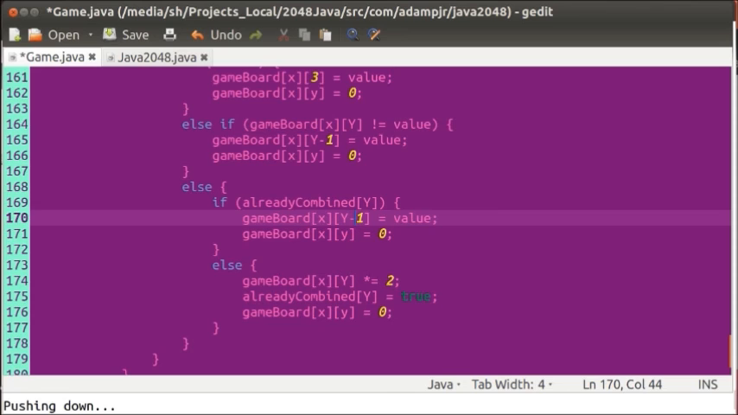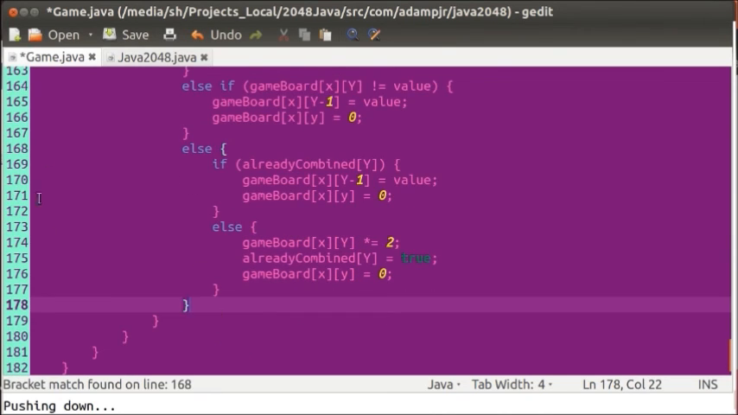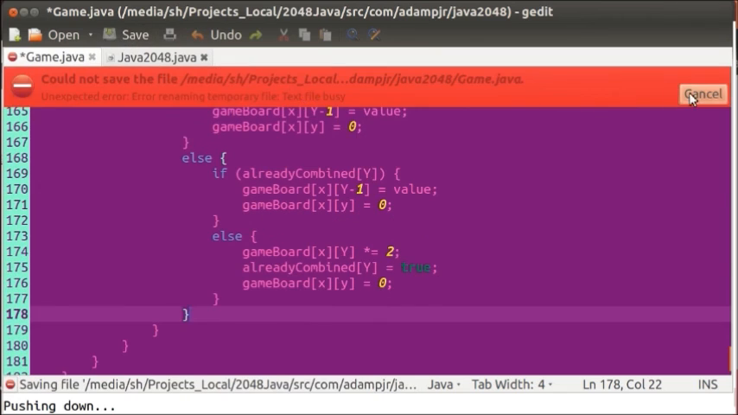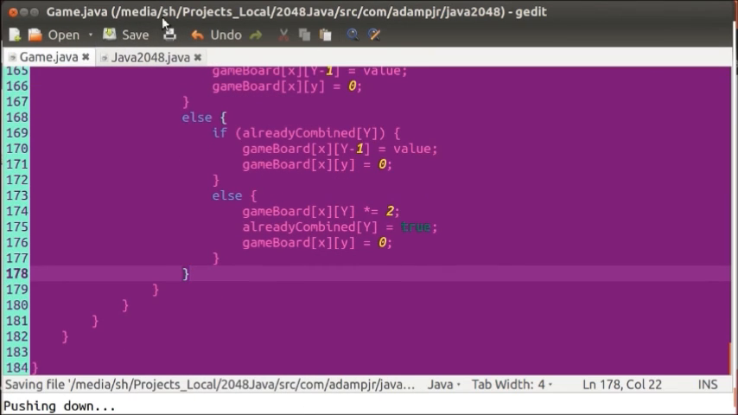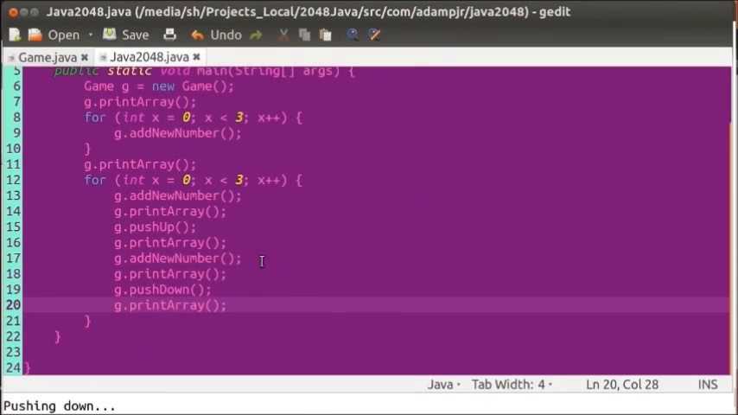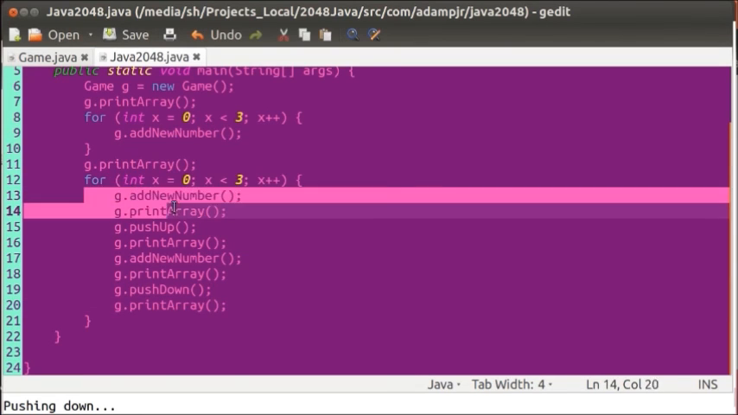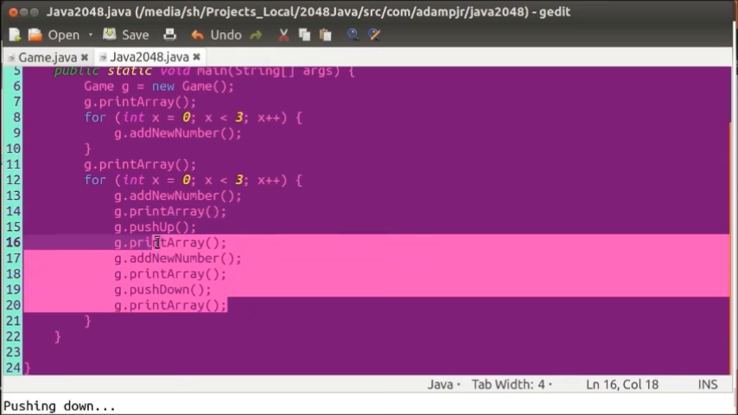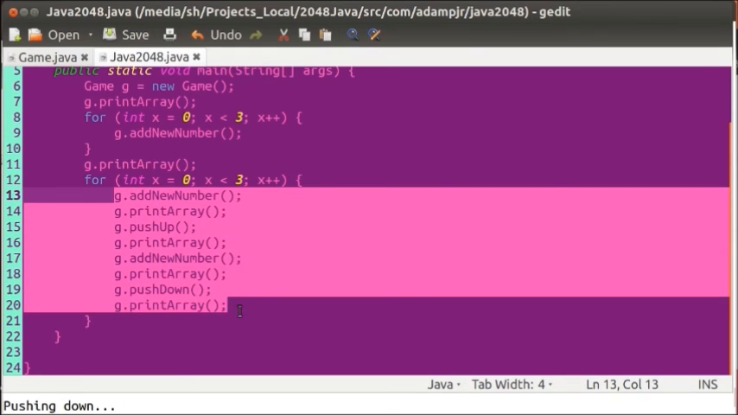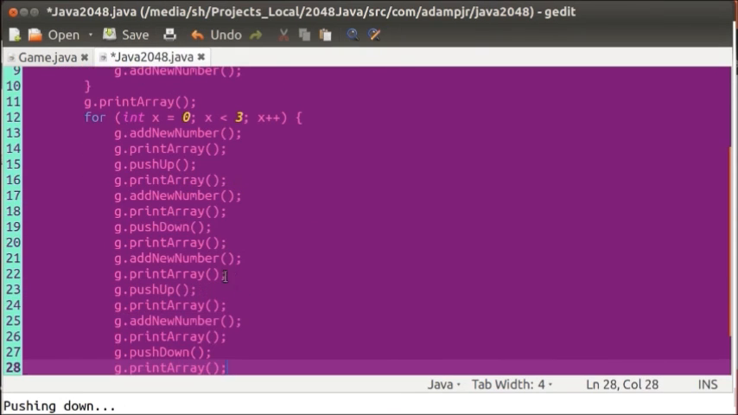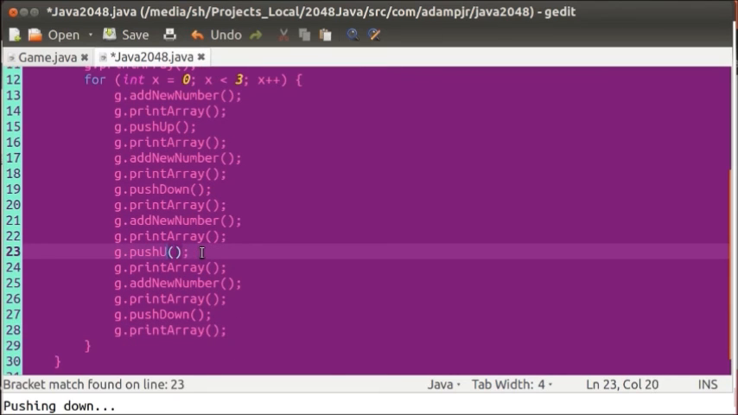Y plus 1 changes to Y minus 1 again here, and all of this should be able to remain the same. So I'm going to save this and change what we do here. Right now we have all this going on with pushing up and pushing down. I'm going to copy all of this and then push left and push right.